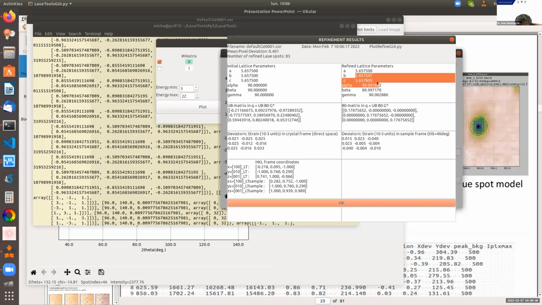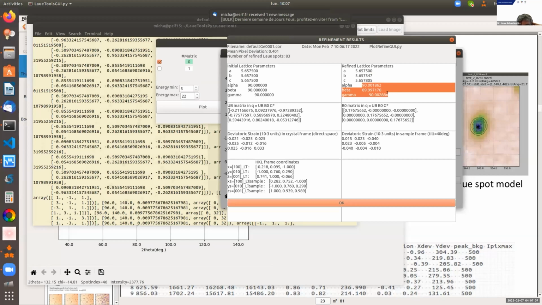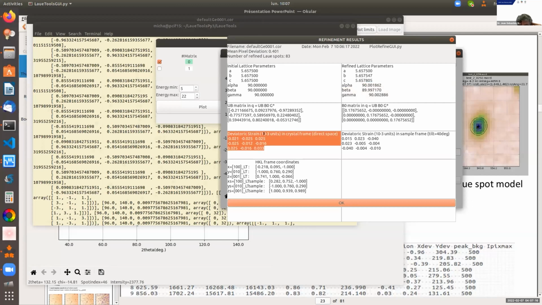And what is refined really? This is a ratio B over A, and then this is a B value by considering that A is equal to this value. So we have refined B over A, C over A, and we have the final value of B and C, and we have the final values also of alpha, beta, gamma. And you can see this is the orientation matrix, and this is a deviatoric strain. So it means that it is in 10⁻³ units in the crystal frame. So in 10⁻³ units, it's a 1/10% unit.